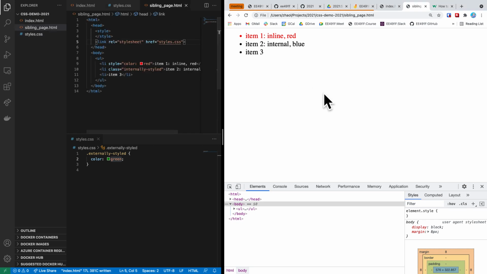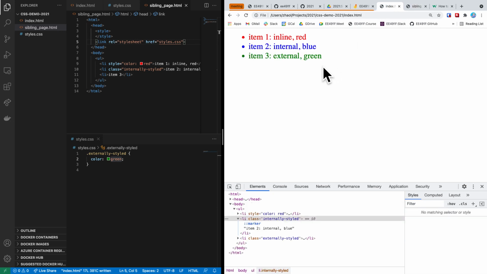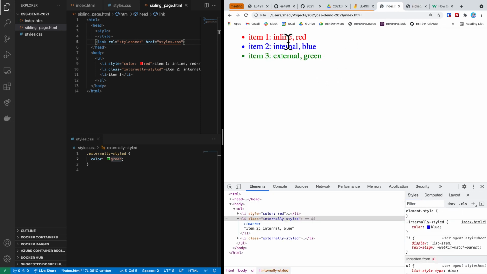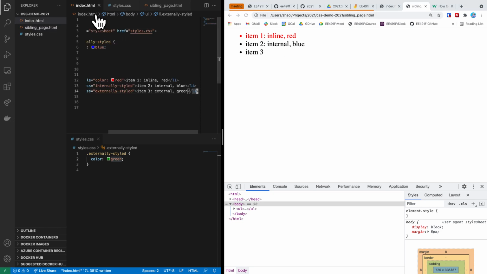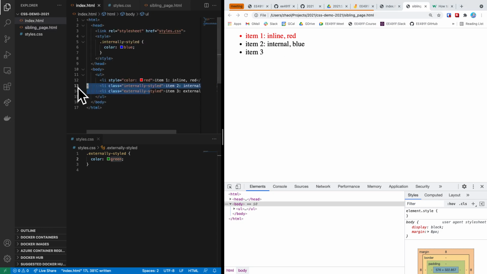Styled. Okay, yeah, this is the sibling place, sorry. It's here. So the index, we have all three styled. And then to get the style onto the sibling, we need to actually add the class attribute to the third item.